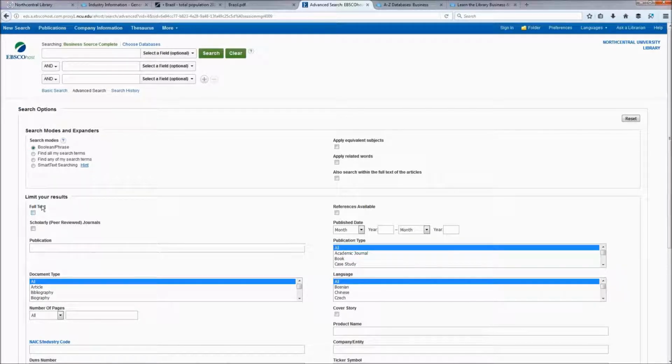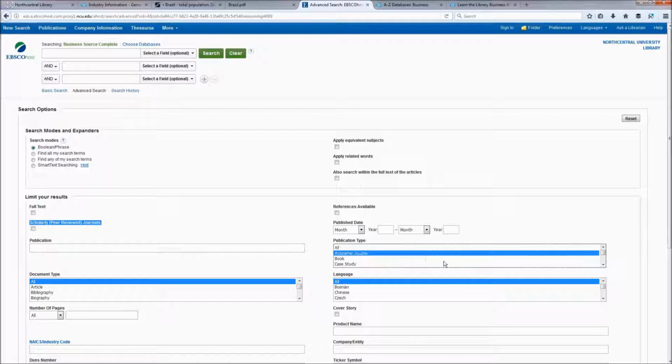You can limit your results to full text. You can also limit to scholarly peer-reviewed journals in this database, but in this case, we're looking for a specific publication type. So we don't necessarily want to limit our results any further. So I'm going to look for industry profile here in this publication type box. And at the top of the screen, I'm going to type a very basic keyword for my industry. I'm going to search for petroleum. And I'll go ahead and click search.